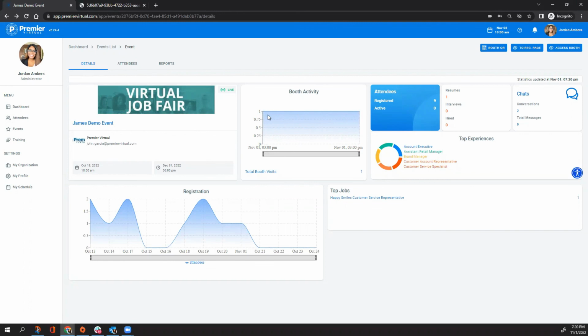It's going to show you throughout the event and different hours of the event how many active visitors you had, how many total booth visits you received, how many registered attendees there were, how many active attendees there are, how many submitted resumes, interviews scheduled, hired individuals, how many conversations were in your booth, total messages that went back and forth, the top work experiences of the visitors that came to visit your booth, the top jobs that were viewed and how many resumes they received. And then you also have a graph here based upon attendee registration in the event.